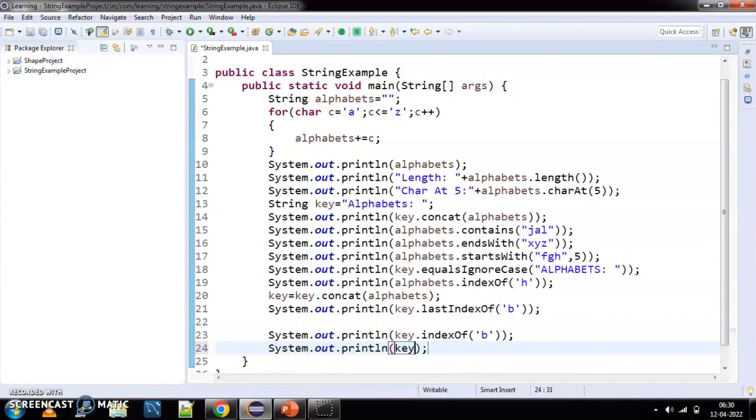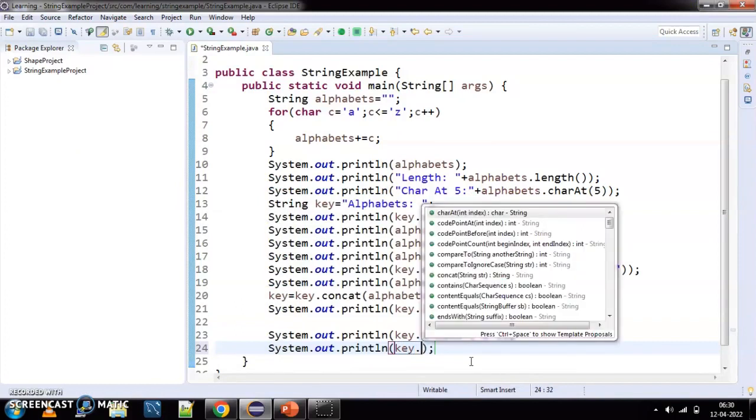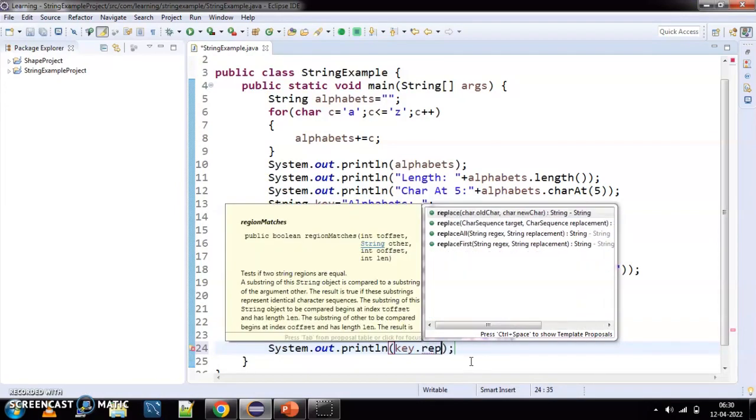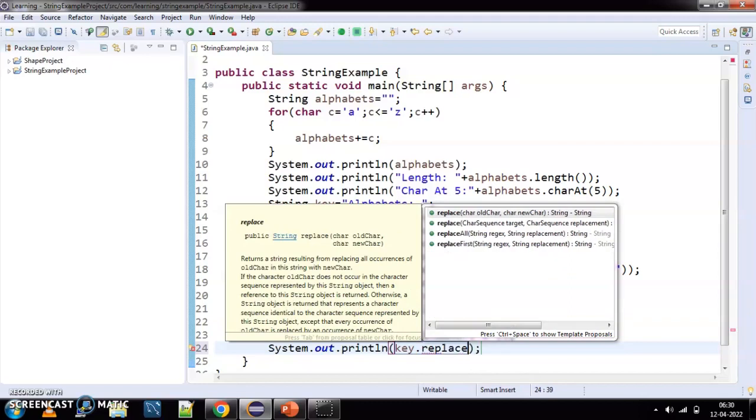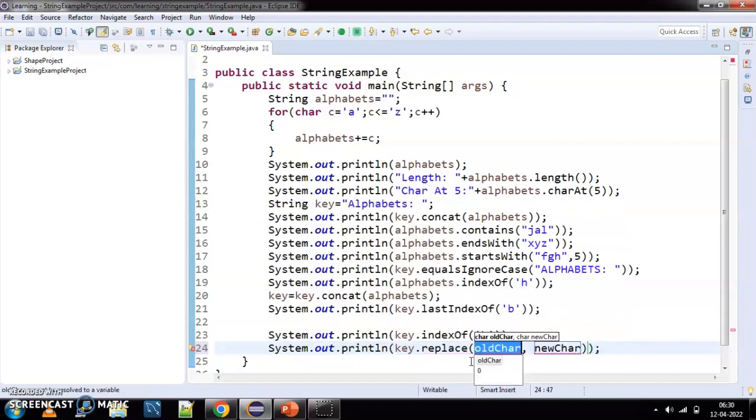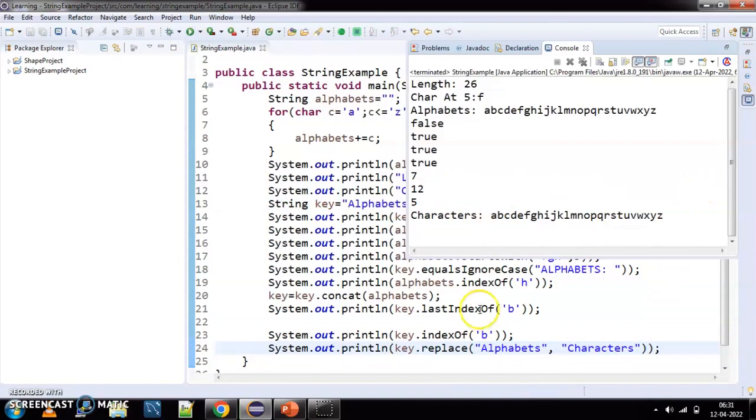So let's say key dot replace, and let's try to replace this whole alphabets with, let's say, character. So what I'll do is I'll take this particular whole string, or rather let me just take alphabets. I'll take alphabets, and I want alphabets to get replaced with characters. So if you try to run this particular code, it will show you the alphabets have got replaced with characters.